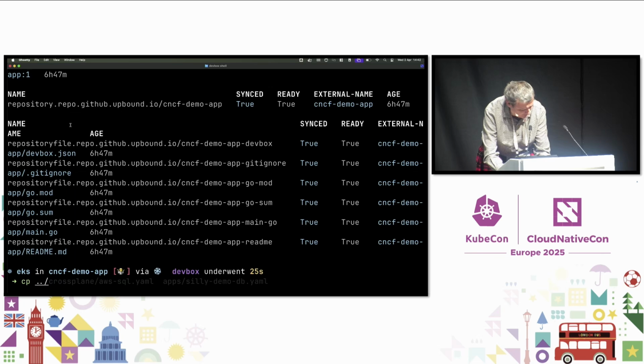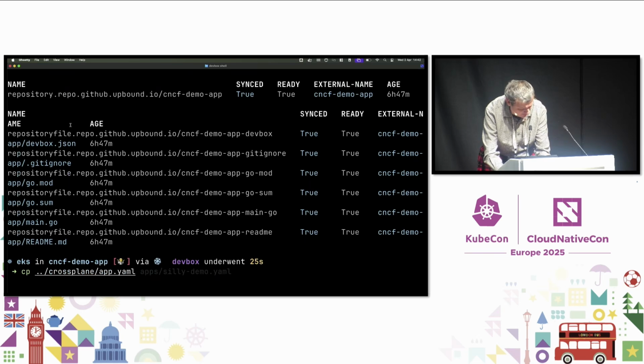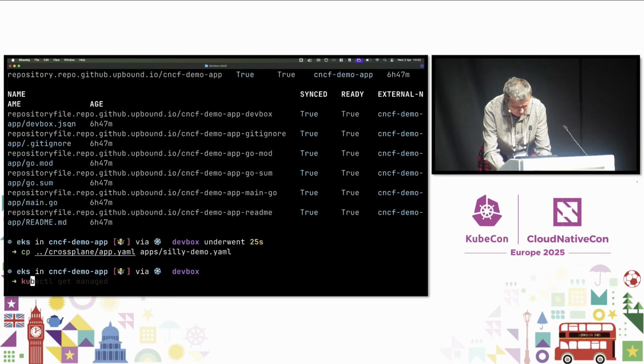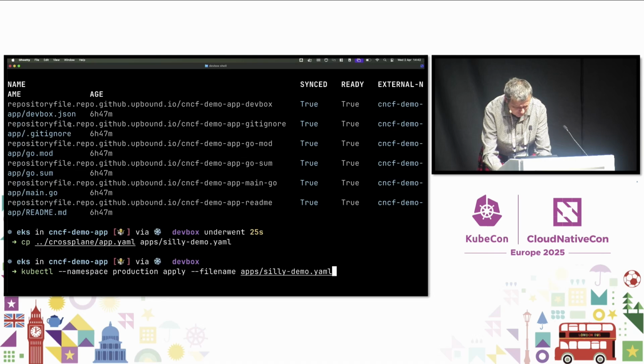I'm going to copy this Crossplane app YAML to apps as well, and I'm going to call it silly-demo.yaml. Cool. I'm going to apply it. Namespace production, apply, file name is apps, silly-demo.yaml, cool.